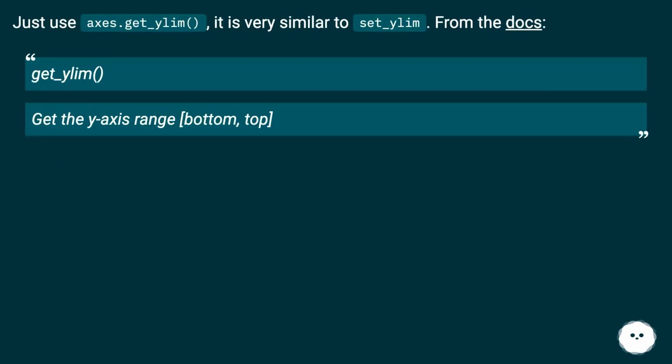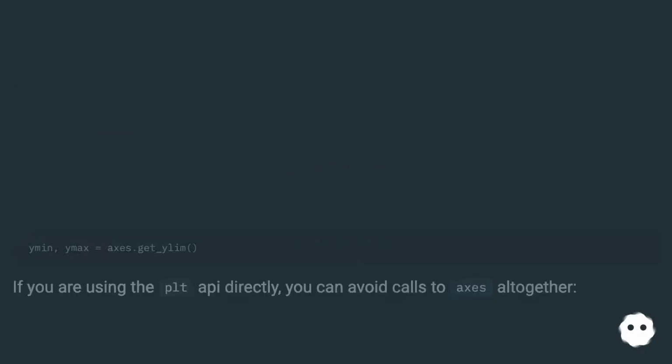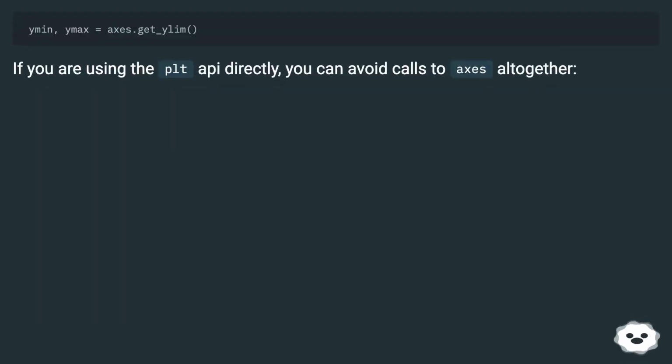Just use axes.get_ylim. It is very similar to set_ylim. From the docs, get_ylim: get the y-axis range, bottom, top. If you are using the plt API directly, you can avoid calls to axes altogether.